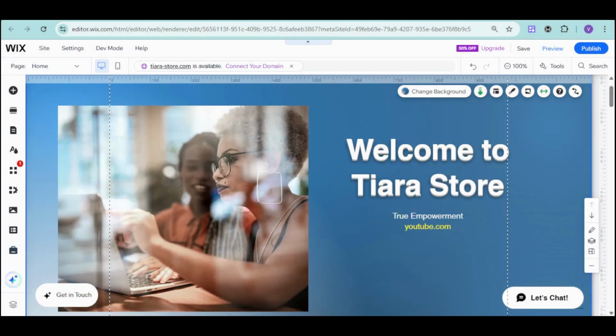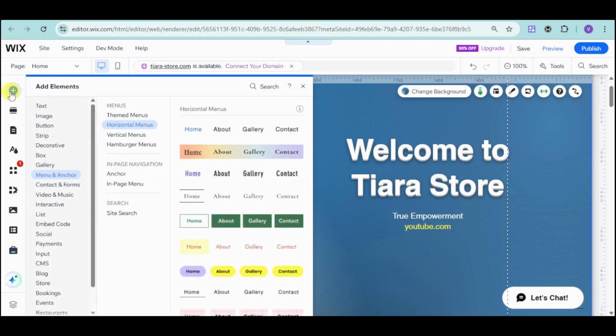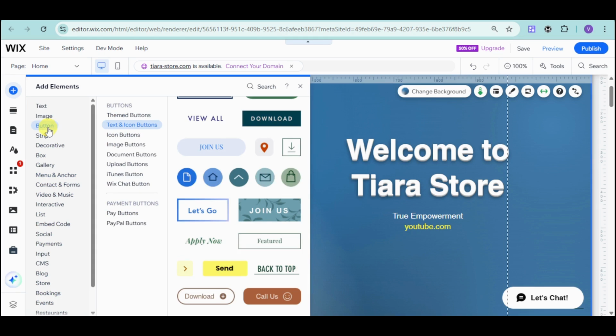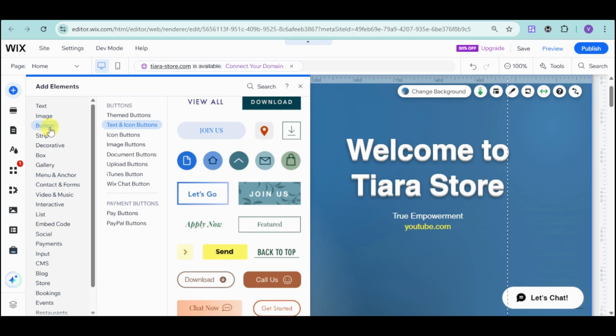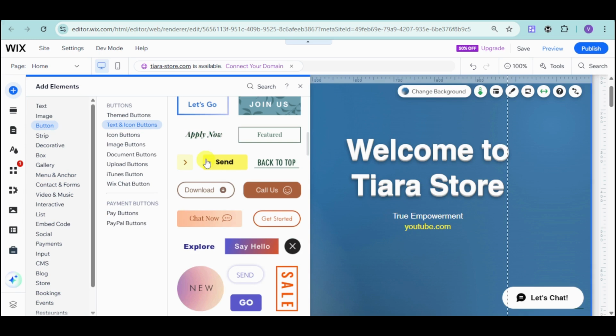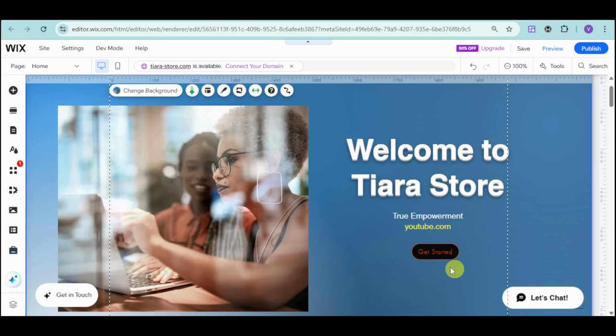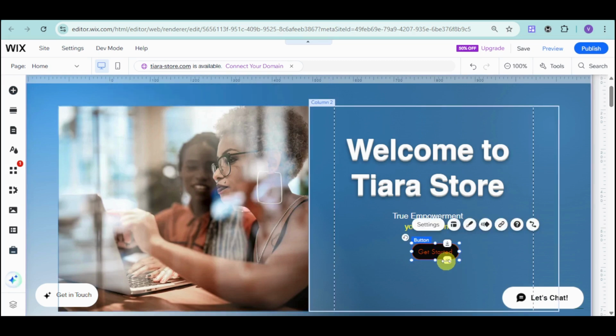So in order to add a glow effect onto your button, we can head over right here to this plus icon. This can help us add some elements. Click onto this button option right here, and then choose a button that you want. For example, let's add this particular button, which is this Get Started. Let's click on that and then drag it right around here. Now, as you see, this button has been added.